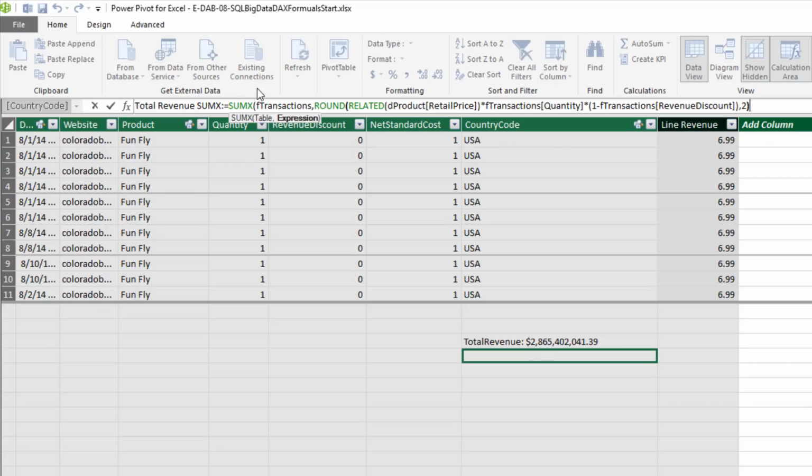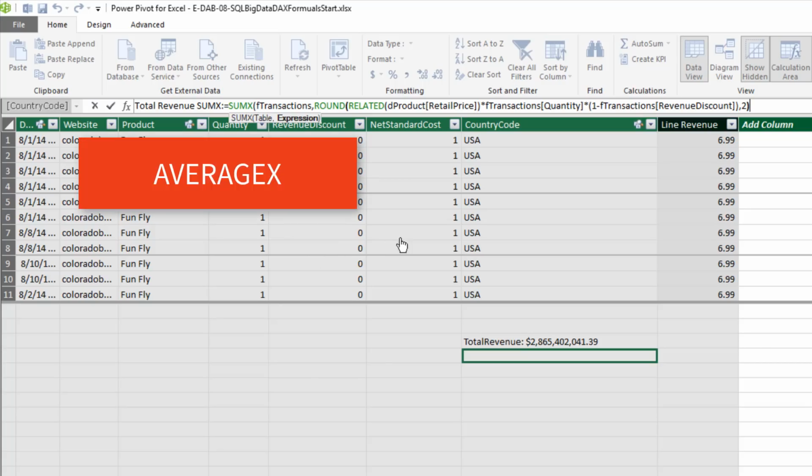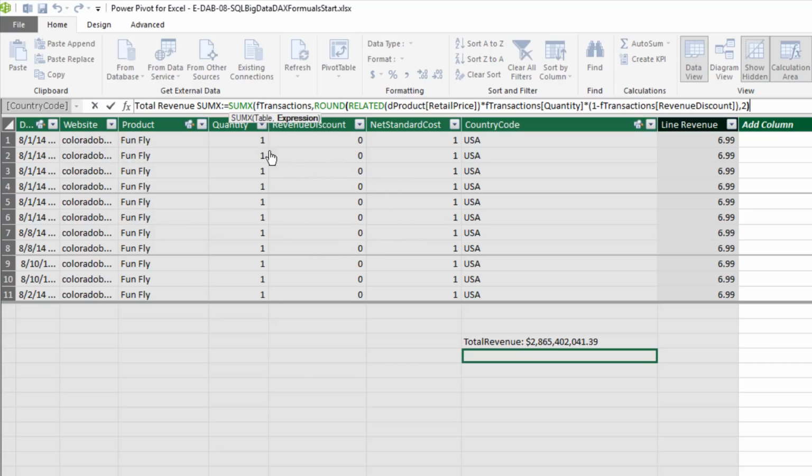There are other iterator functions, for example, AVERAGEX. The only difference is it'll take those values and average. So that is our epic iterator, which is like an array formula over in Excel, but when I hit enter, much more efficient. Now let's add our number formatting.